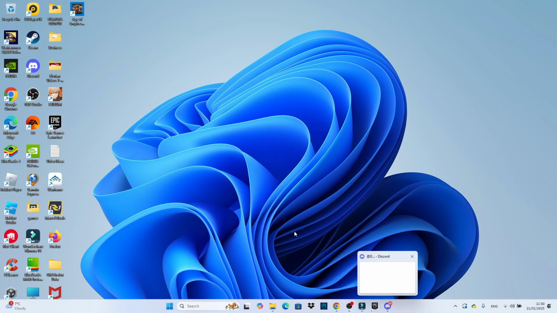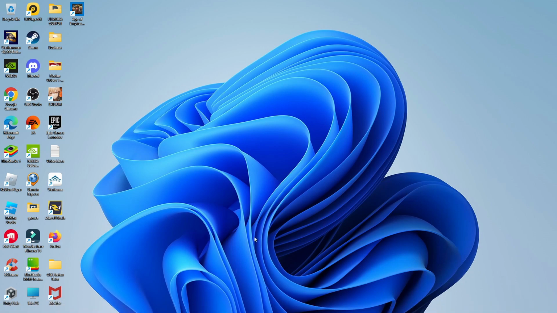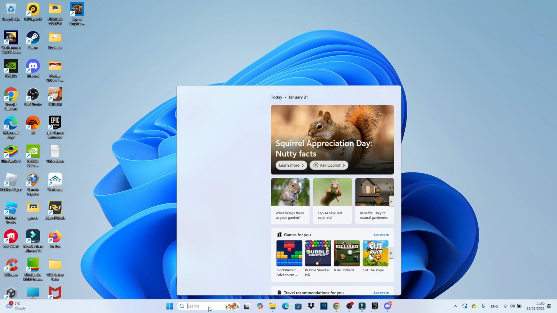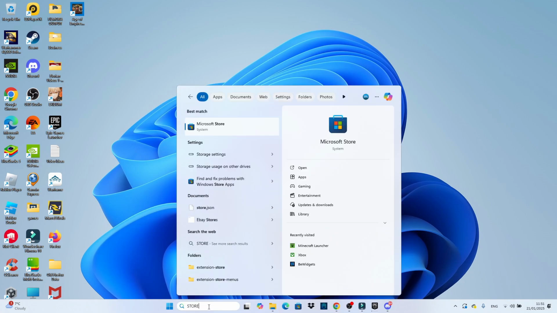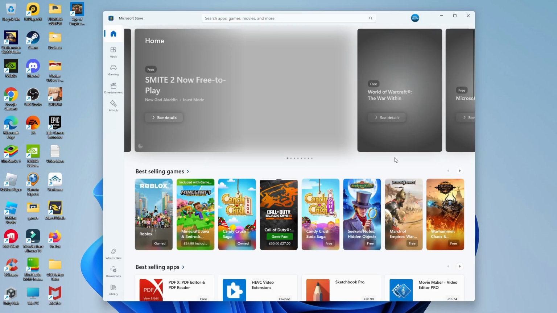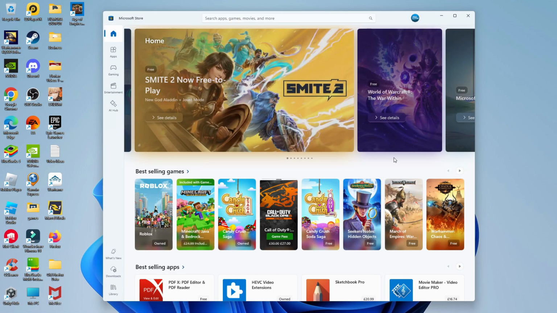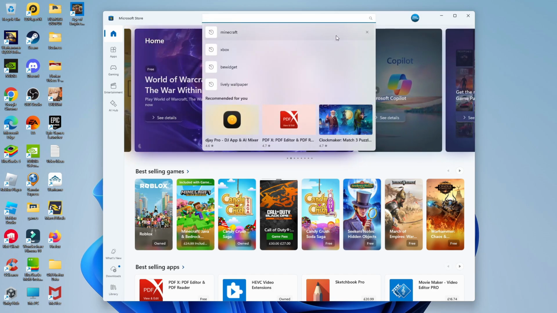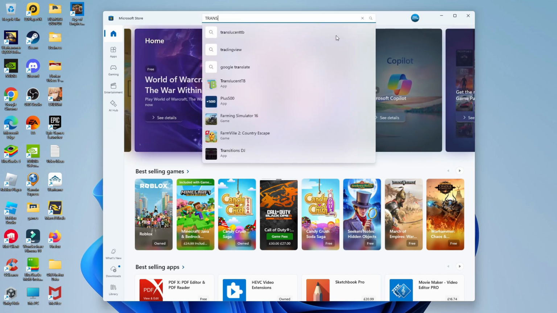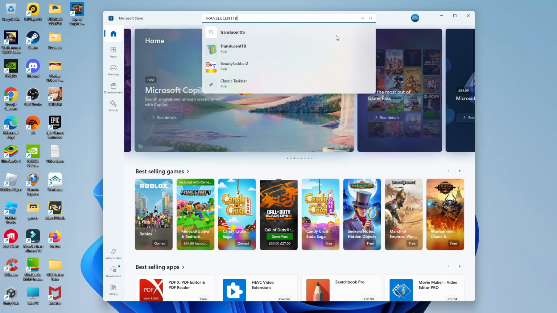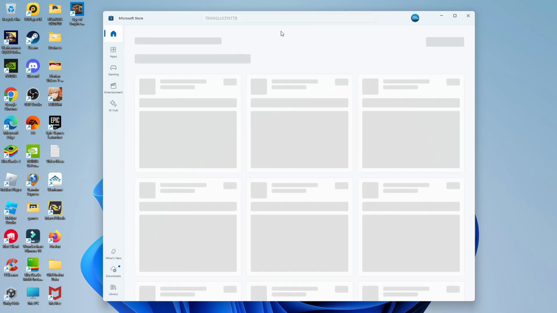To do this, what we're going to be doing is downloading an app from the Microsoft Store. Now to do that, come down to your taskbar at the bottom. In the search box, go ahead and type Store, and then open up Microsoft Store underneath Best Match. Once the Microsoft Store has opened, come up to the top to the search box, and type translucent TB. So that's one word, just like this, and then search for this on the Microsoft Store.